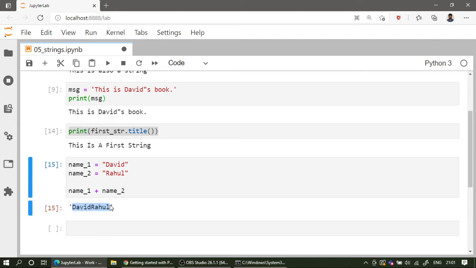Simply, it is just adding two strings, or concatenating these two. So this plus symbol can be operated between strings, and that will give you something called a concatenated string.